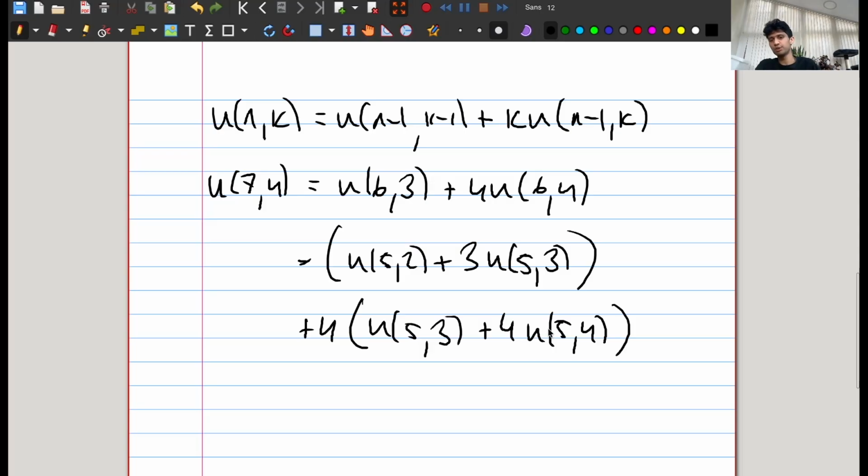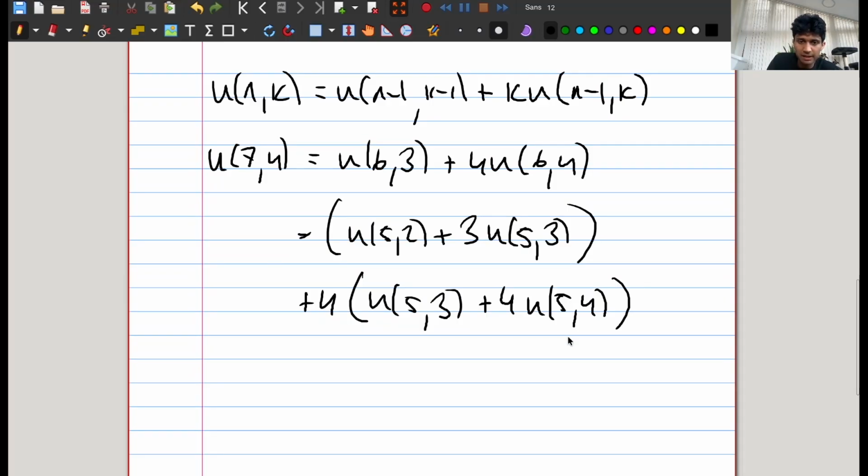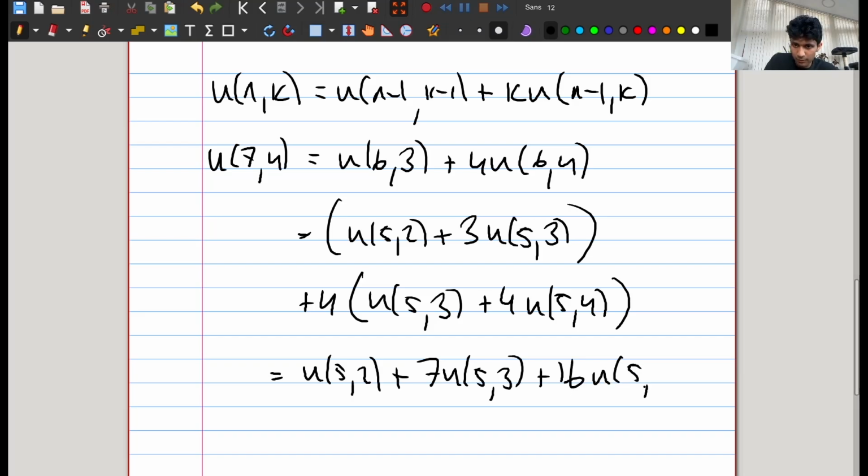Of course, as you're going to see, u(5,4) is pretty straightforward to do, as you'll see in a second. So what we want to find is u(5,2) plus 7 times u(5,3) plus 16 times u(5,4).